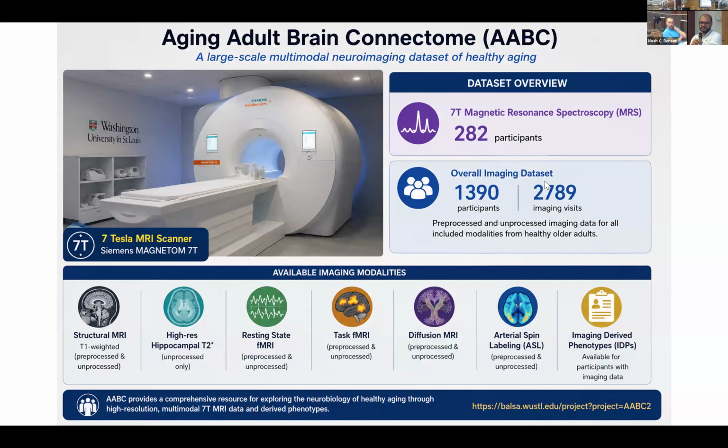So, a brief introduction of HCP aging. This is a pretty rich dataset, which has a lot of participants, like 1390 participants with almost 2,800 visits. However, we are interested in MRS, so that is a subset of 282 participants, still pretty big. It has high resolution T1, T2, resting state, task fMRI, diffusion, ASL, and their derived parameters, which are the IDPs. So we thought of taking advantage of this to see how MRS and structure and function can be linked together.